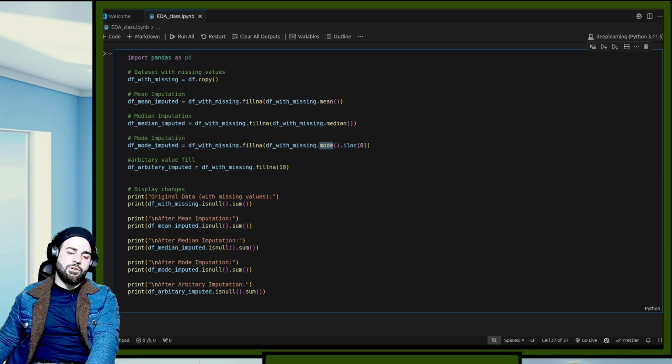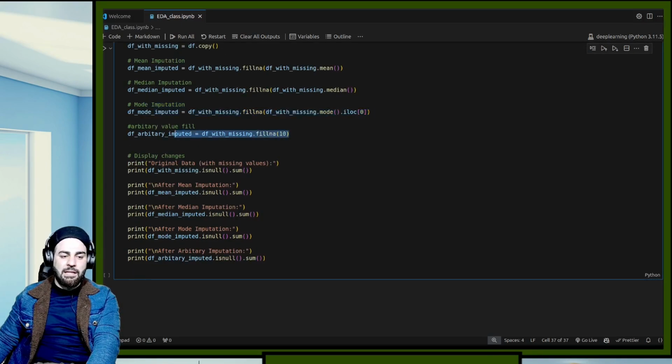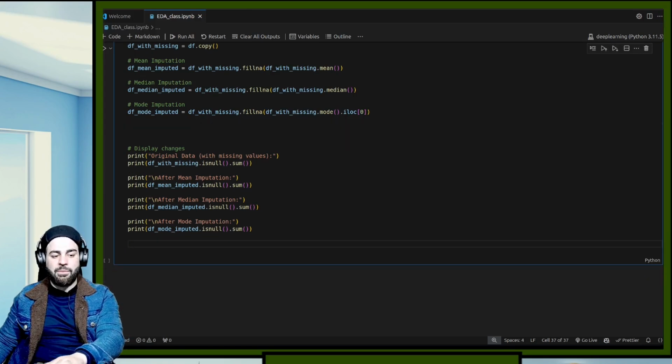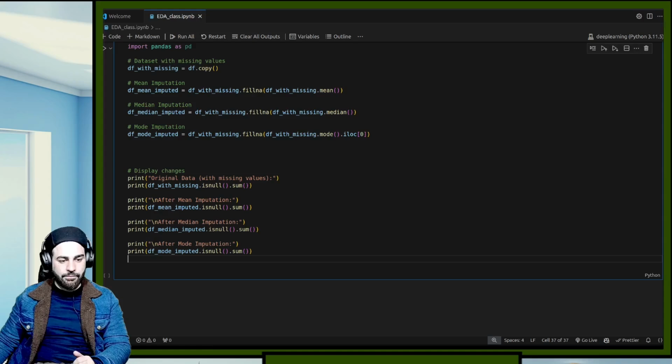Mode is basically the most frequent value. Mean and median are defined for numeric things, and mode is also defined for numeric things. But mode makes more sense when you have categorical data, where you see the most frequently occurring thing. Now I'll just remove this arbitrary one, because we'll take it separately.